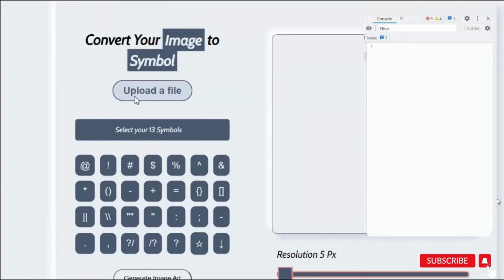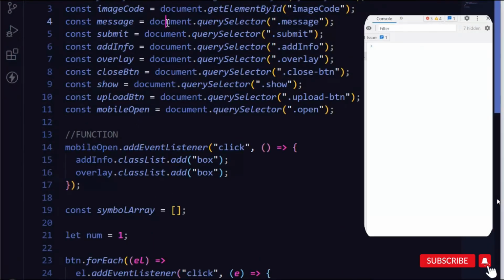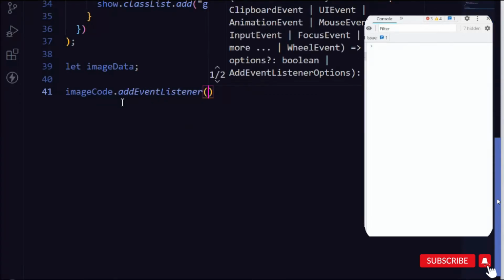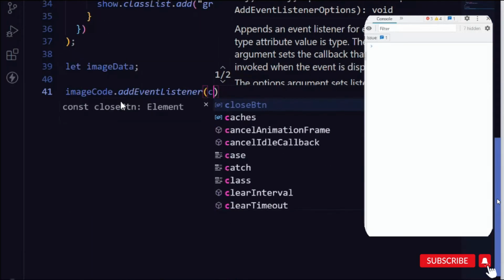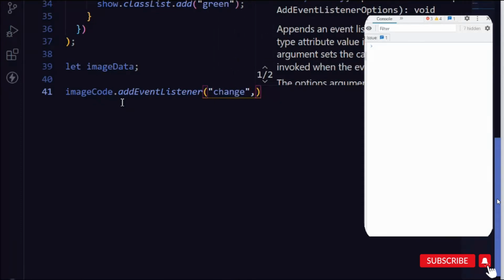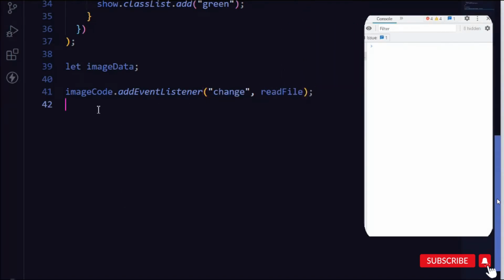Now let's target the image code, and simply run addEventListener on that, and I'm looking for a change. Again I will create a function like readFile. So what I'm doing is running addEventListener on image code, looking for a change, and this is the readFile function which I'm going to create.